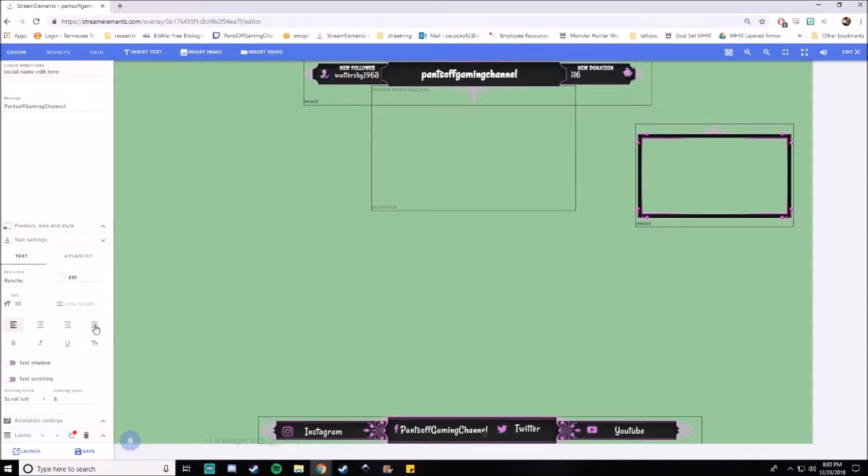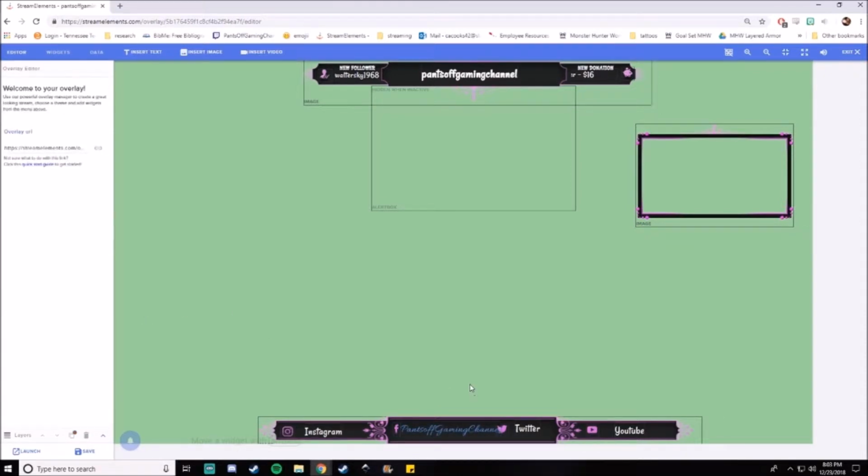I usually cut off text shadow. You can change the size. You can change the fonts. They have a lot of fun fonts in here, but you do have to click them to see what they look like. You can also change the color. And if you want to make all your things the same color, really easy, pick your color, copy and paste.